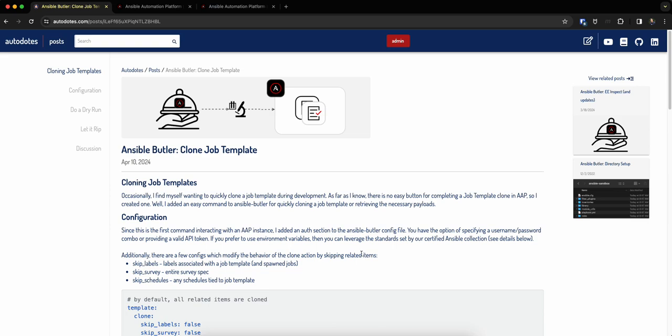So today I want to walk through a new feature for Ansible Butler. This is going to allow us to clone job templates with the CLI, which is something that I find useful sometimes, especially when I'm developing or trying to build out a new template. I just want to start from an existing one that I know is similar as opposed to starting from scratch.